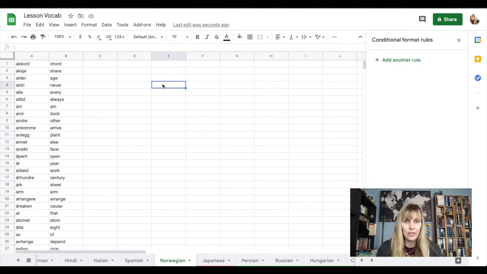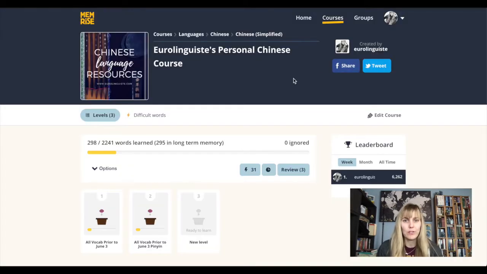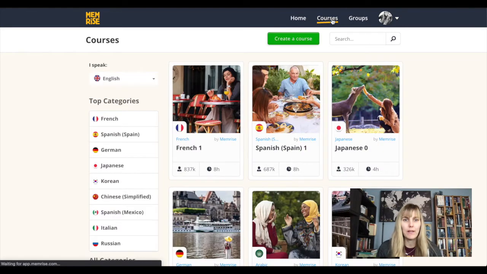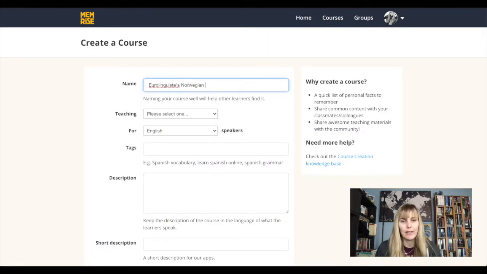After I update the sheet, I add the date it was last updated in a cell here, just for my own personal reference. Once I have this list updated, I then head over to Memrise. To create a new course in Memrise, you go to the Courses page and select the button at the top that says Create a Course. You fill out the information and get started.